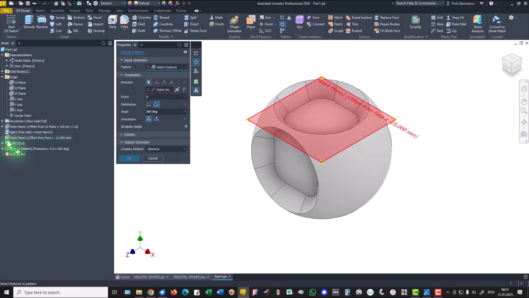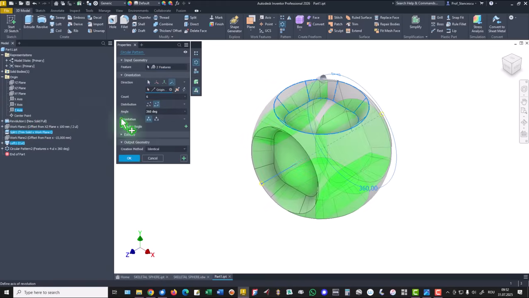Then we apply again circular pattern. We select loft and split, and another axis, Z axis, select it from here, not 360 but 90, not 6 but 2.